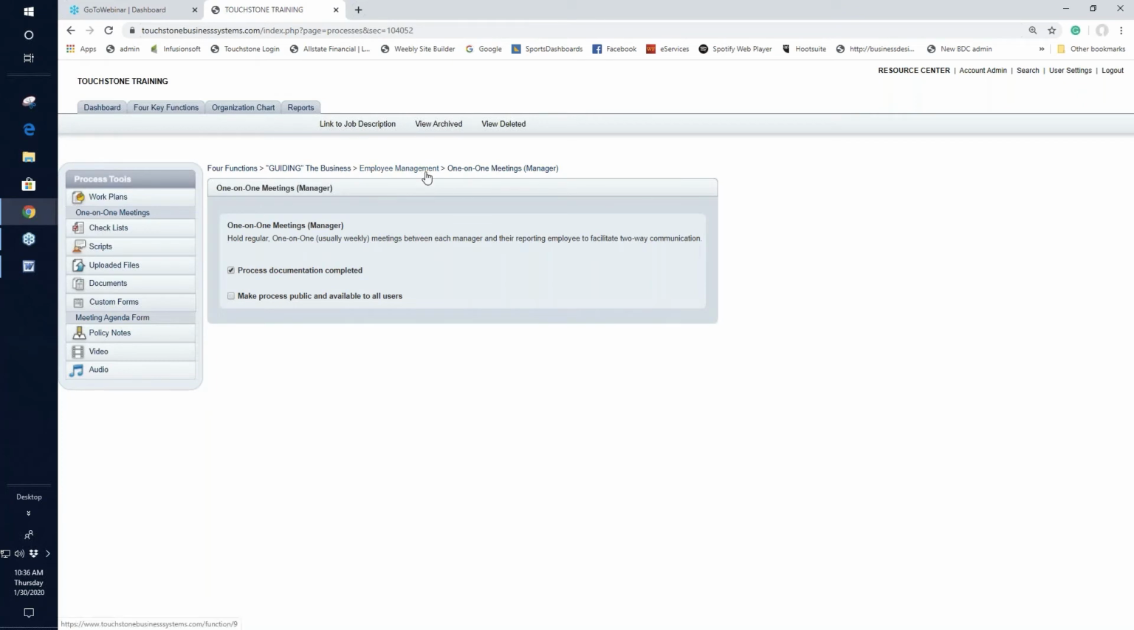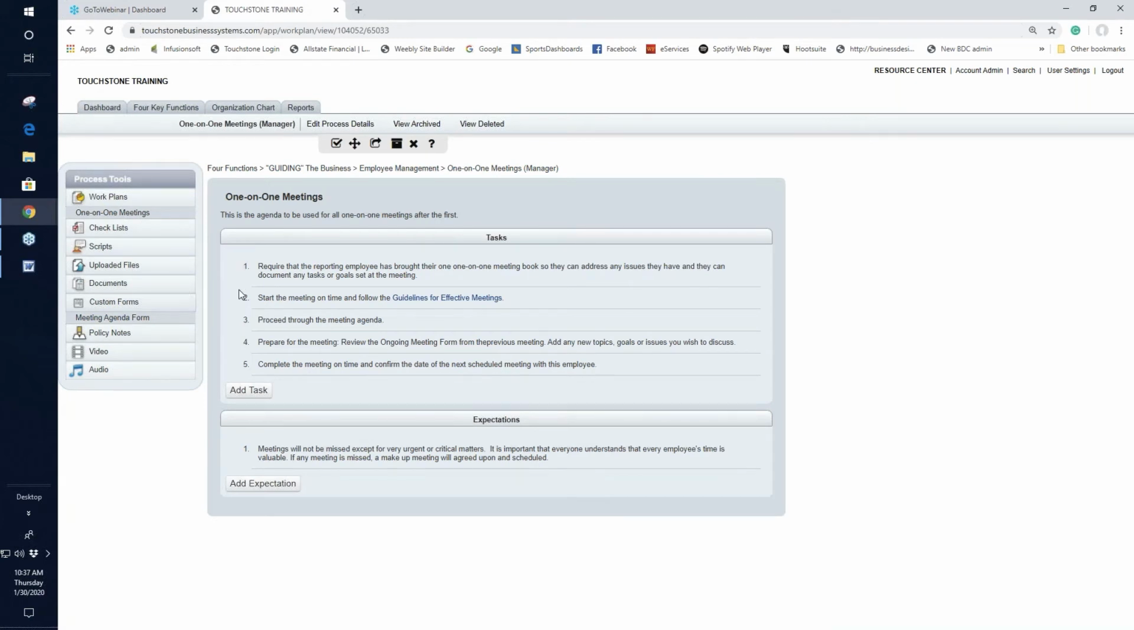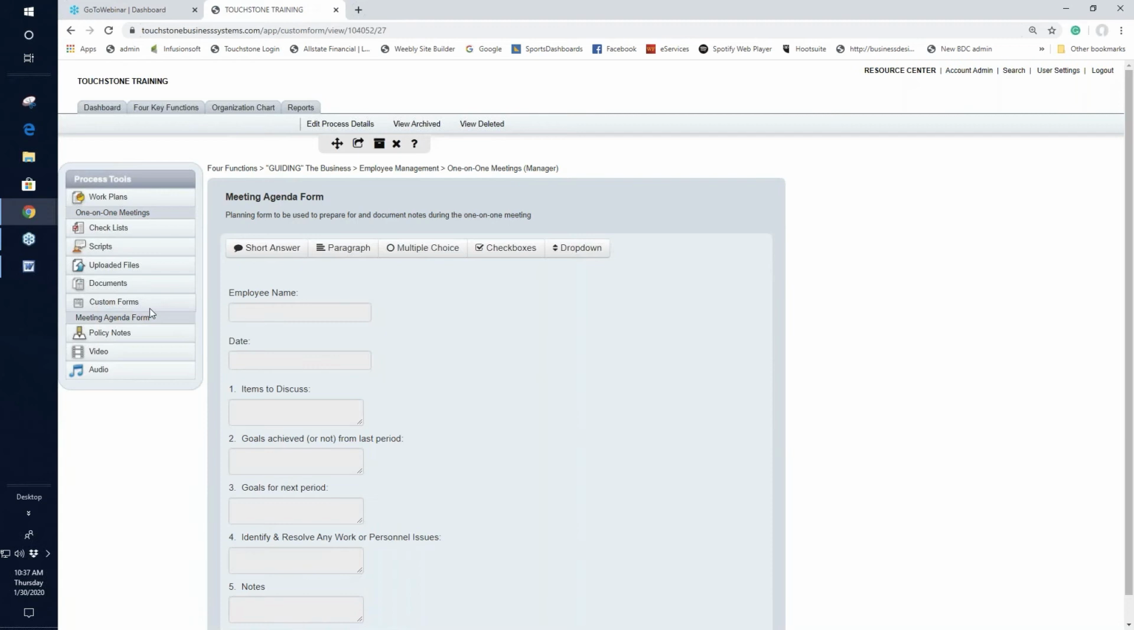So let's look at each one of these processes and what's in it. So this is the one-on-one meeting process. This is very simple. Over here, there's a work plan, which describes a step-by-step for having the one-on-one meetings. Then there's an agenda form. So what happens in this meeting is the manager uses the job description. So now we're going back to the job description. Uses the job description as a way of communicating in these one-on-one meetings. So here in this agenda form, and this is built in the custom form tool.